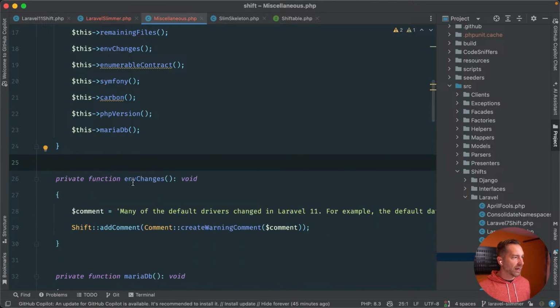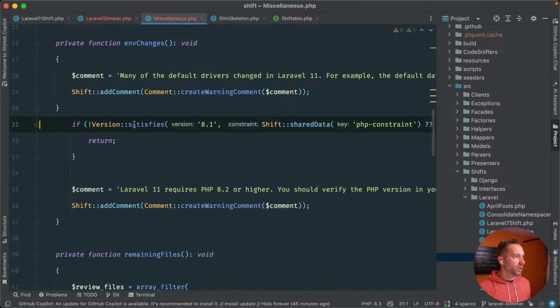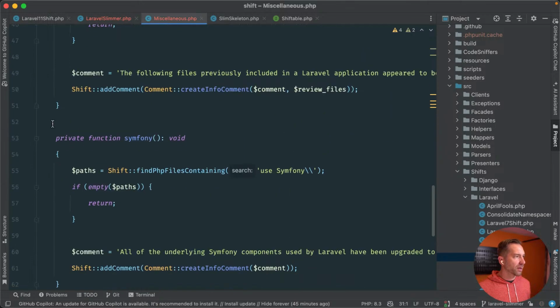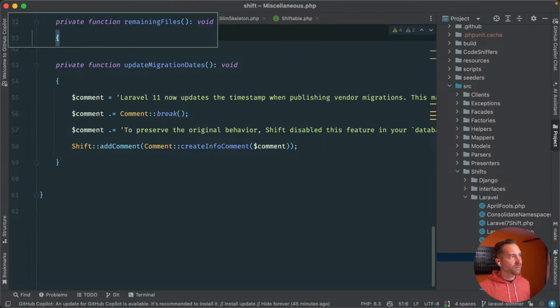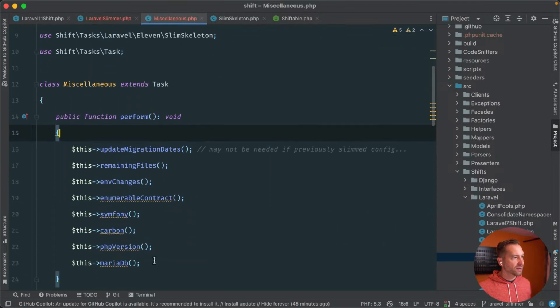Let's keep env changes. There's no MariaDB bit. There's no PHP version. Remaining files, yes, that's important. And again, there's no Symfony changes. And this may or may not be needed. So let's slow down here.